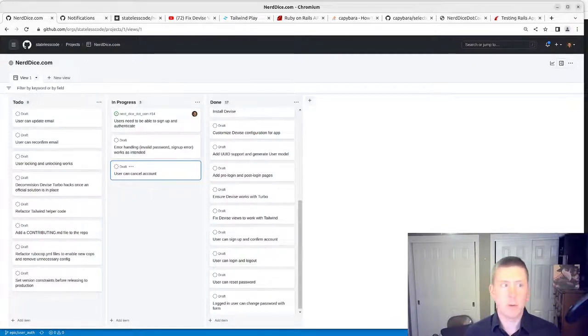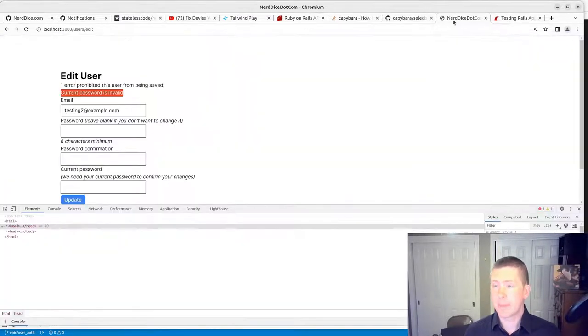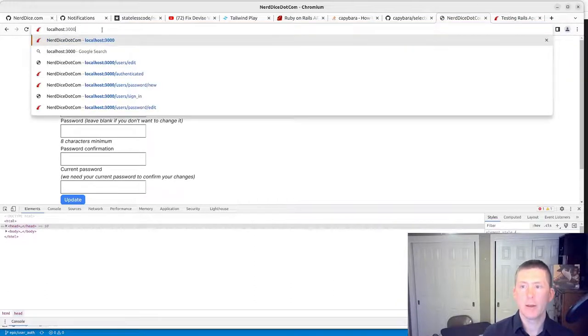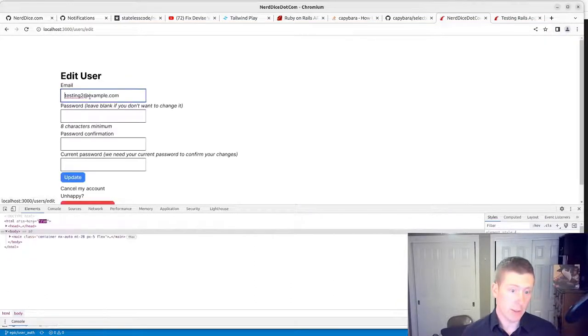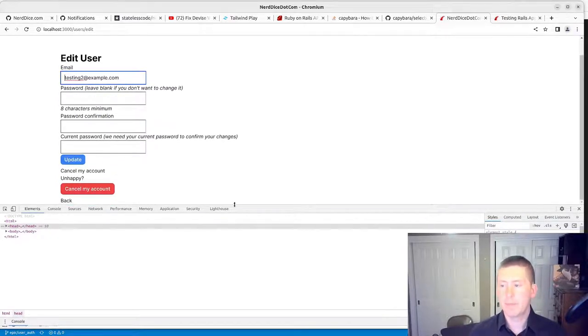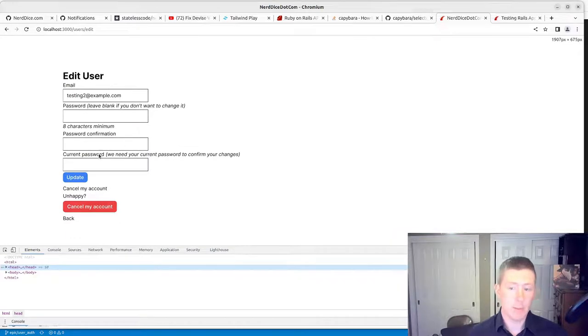So we'll go into our app and demonstrate, as we always do, the functionality that we're intending to test here. We'll start at our root path and click on Manage Your Account. In this case, we're going to test two things. One, cancel my account. When I click on this, it should come up with a confirm on the page rather than me just misclicking it and deleting my account. So we click on this.